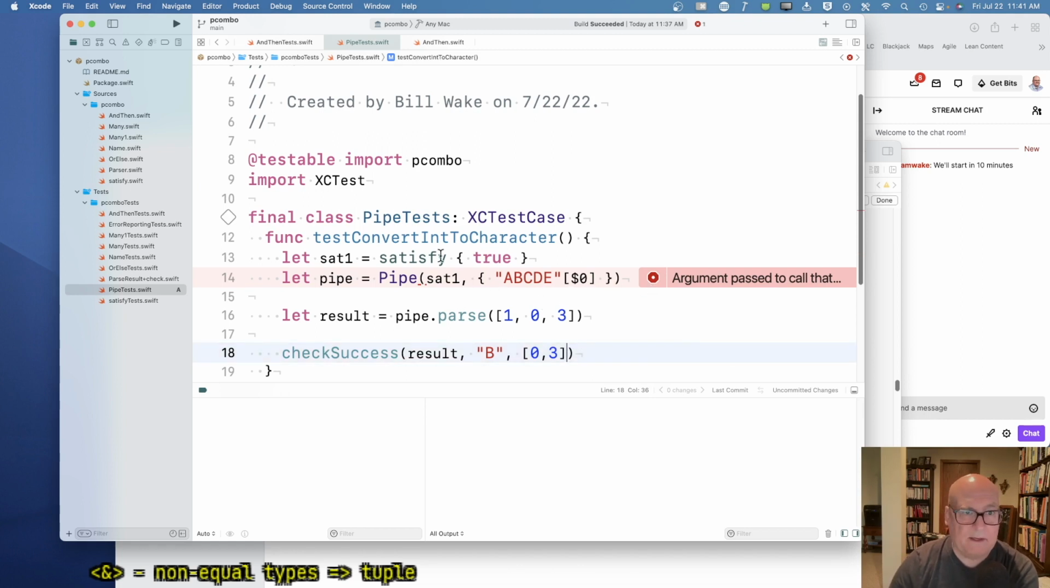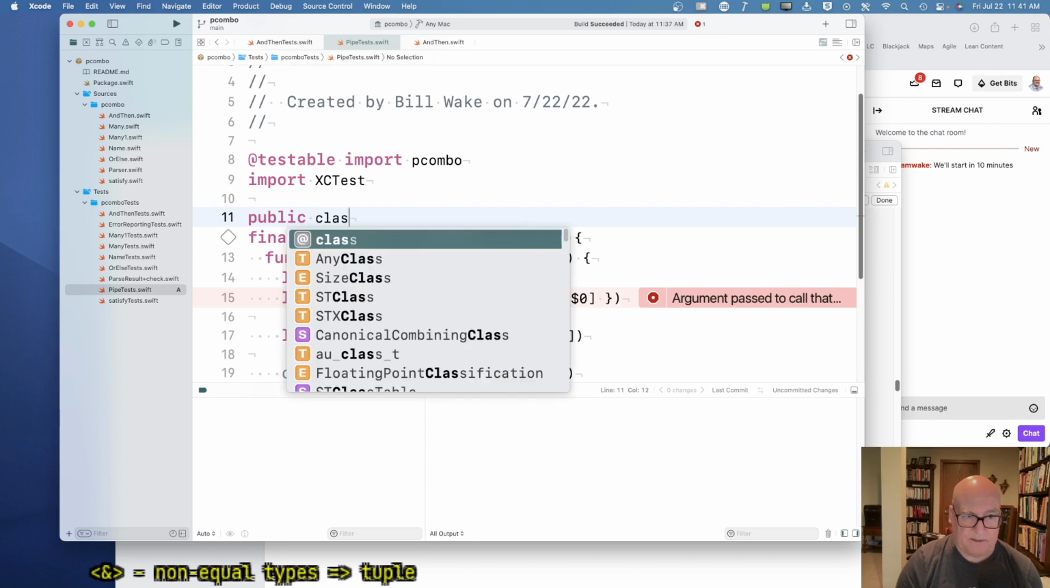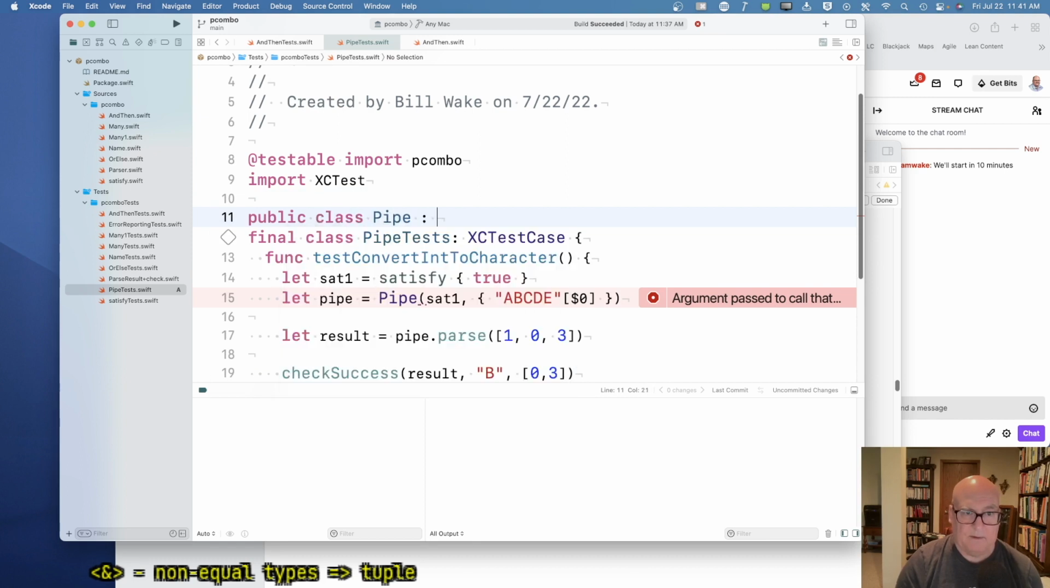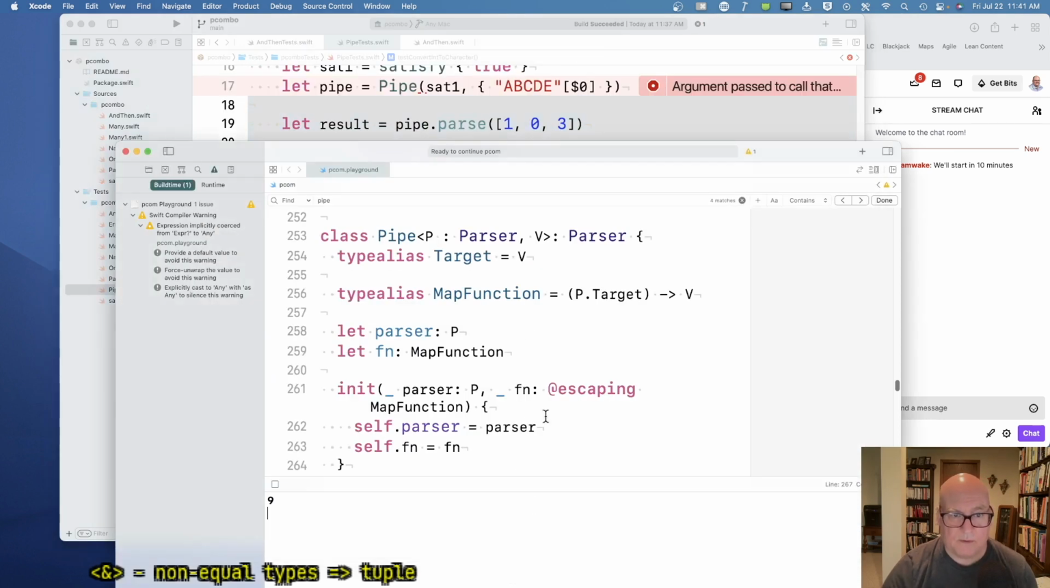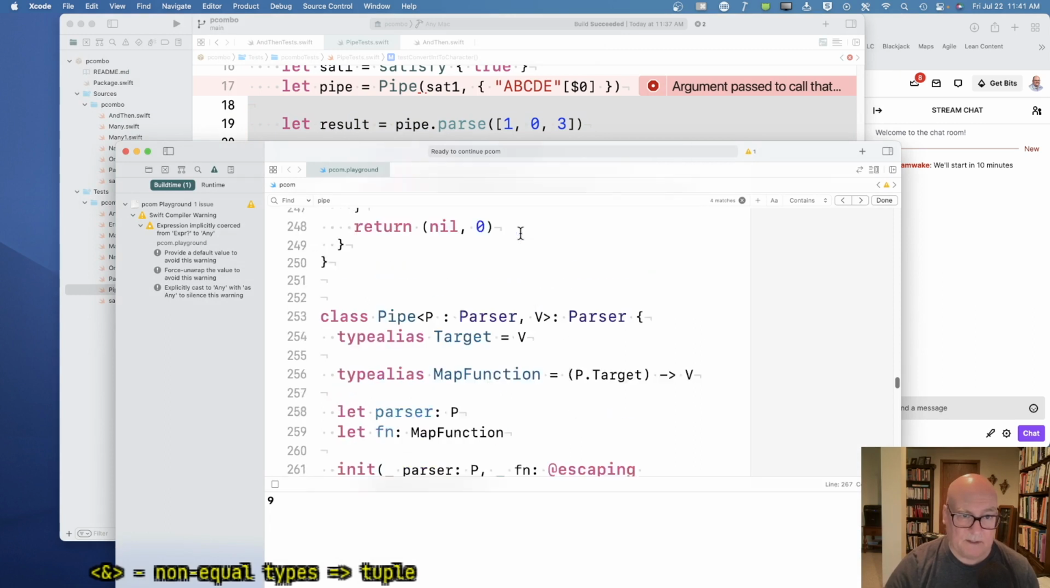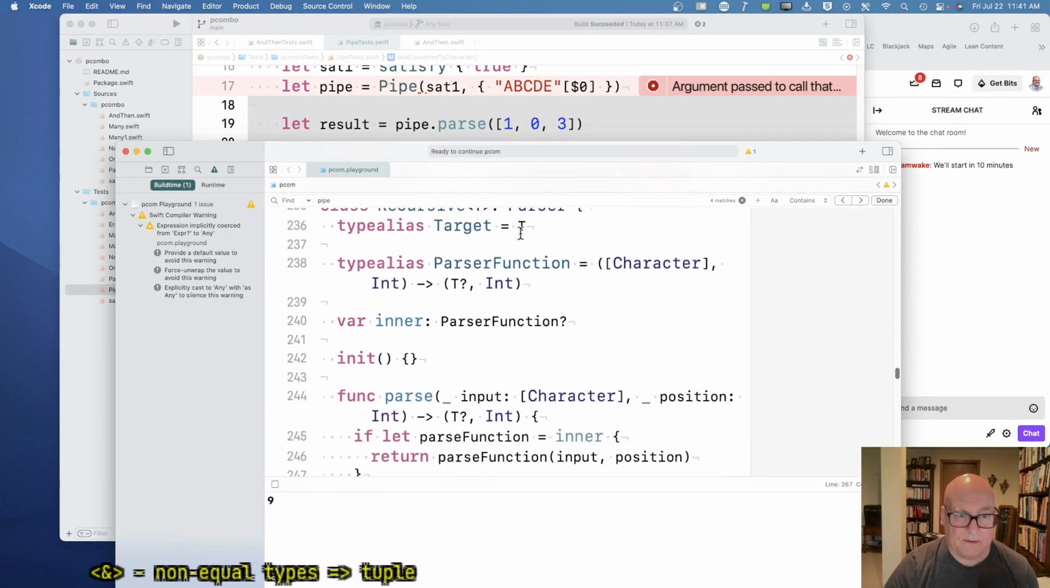Okay, now pipe. Well, let's define it here. Pipe is a parser. It's generic over parser type and value. Okay.